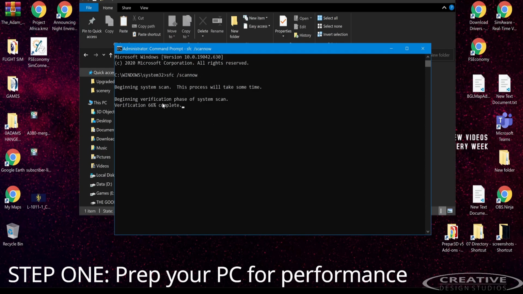Now, what this scan is doing is scanning all your Windows operating system files and checking them against a backup copy on your hard drive, in a location that you don't actually know about, to see if all your Windows operating system files are corruption free. If they are corrupted or errored, it will replace them for you and fix whatever error comes up. If it doesn't come up with an error, then you most likely have a clean Windows operating system.